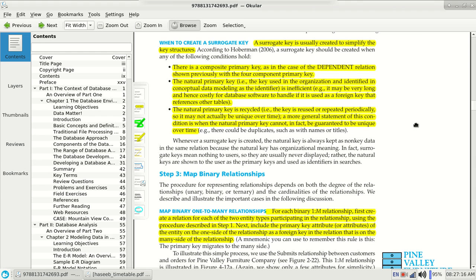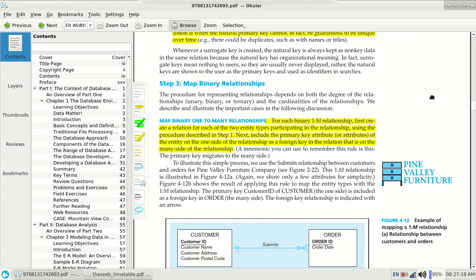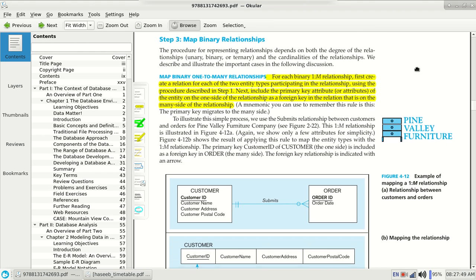So now we will see how to map the binary relationships. We know that binary relationships are those relationships that contain two entity types. So the relationship between them can be a one-to-one relationship between two entity types, a one-to-many relationship between two entity types, and a many-to-many relationship between two entity types. So we will see how to map these three types of relation between two entity types.